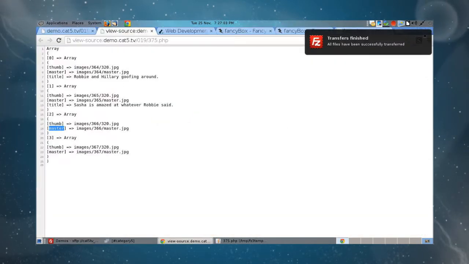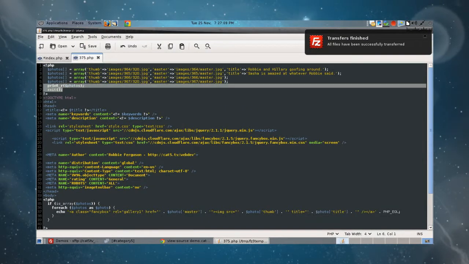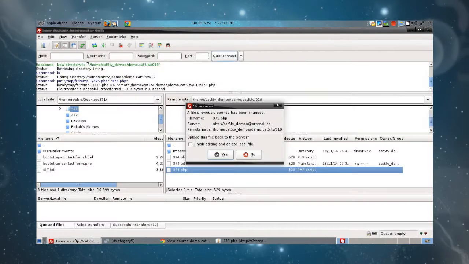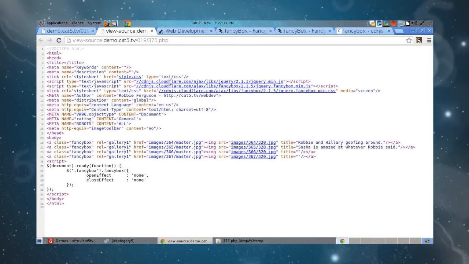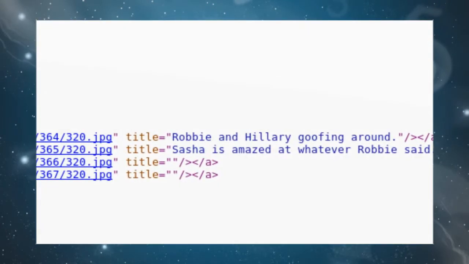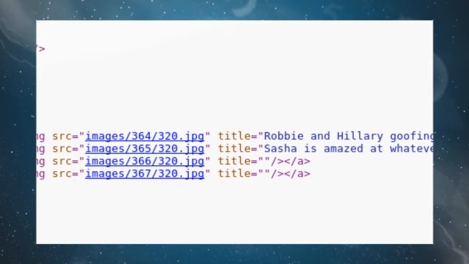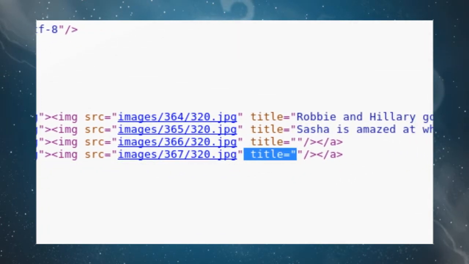Look at the source code of our file. Oh, I've got to get rid of the print_r and the exit at the top. I know Kelsey was just about to remind me of that. There we go. Save. Upload. Refresh. There we go. Okay, so now you notice that the first two images have title equals, and then the title that I put in the array, and this one here, and this one here contains title equals quote quote.